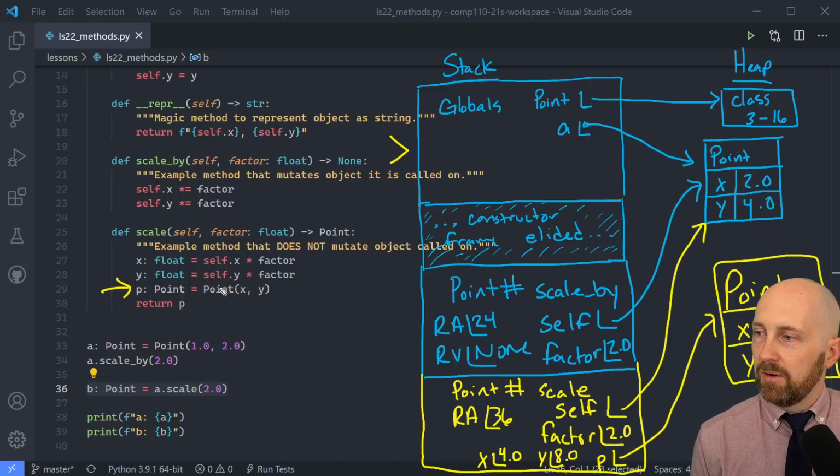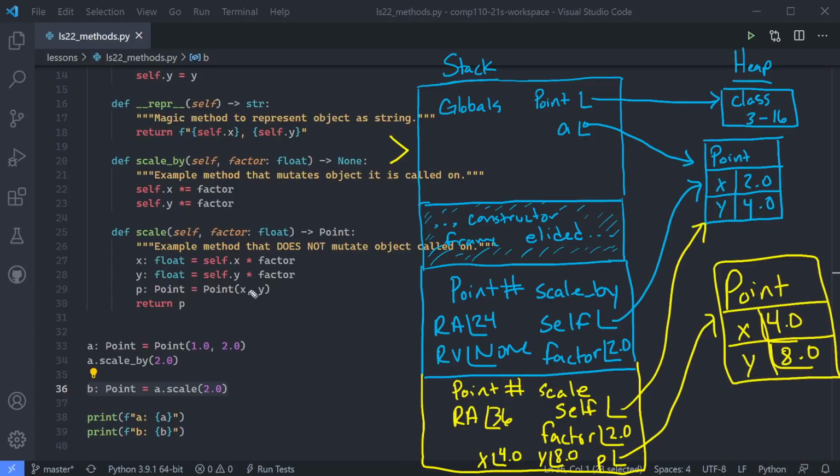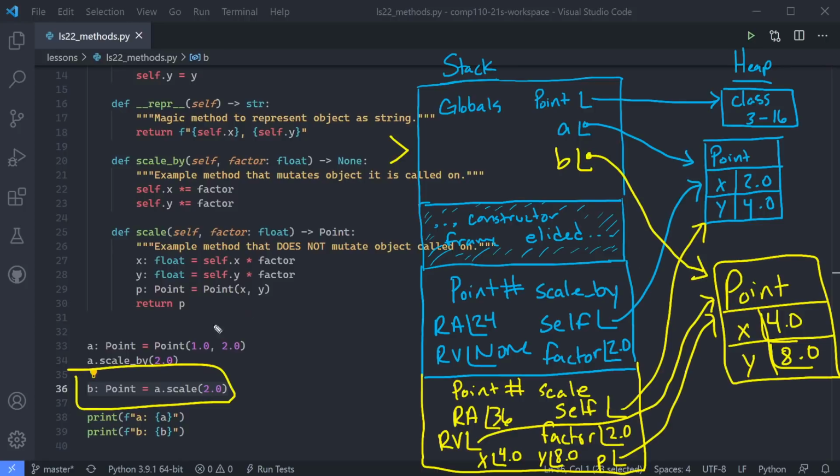Now, we've established P is a reference to this point. And now what we need to do is return P. So the return value of this frame is going to also be a reference to that same point, right? So we're returning a reference to this point whose x is 4 and y is 8 back to line 36. So what was line 36? Well, that was this line. So the result of calling this method was a reference to this point. And we're saying B then is going to also be a reference to that returned point, right?